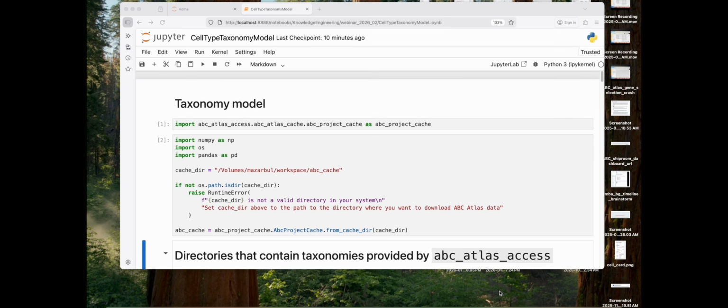Hello, my name is Scott Daniel. I'm a software engineer and data scientist here at the Allen Institute, and I'm going to be talking to you about how we represent our cell type taxonomies in the data and metadata served through ABC Atlas Access. I will be walking you through this Jupyter notebook that gives some examples of how to download and manipulate one of our cell type taxonomies.